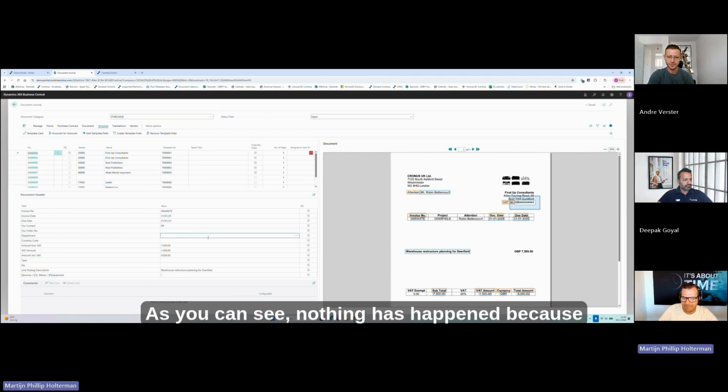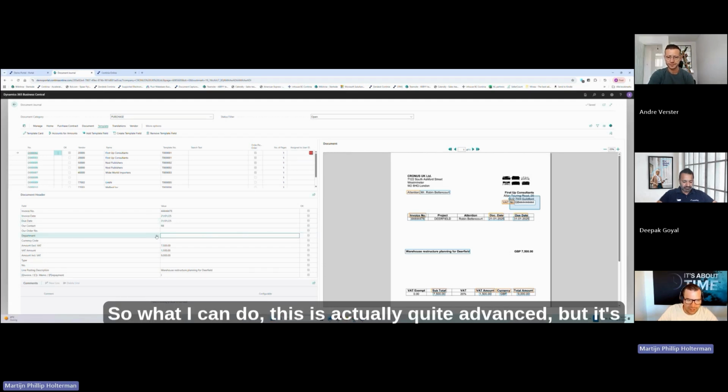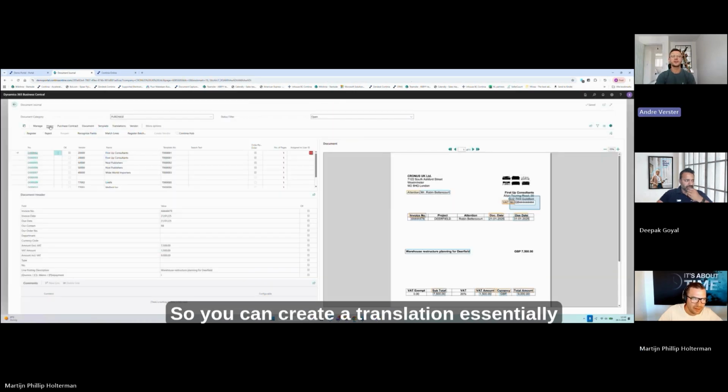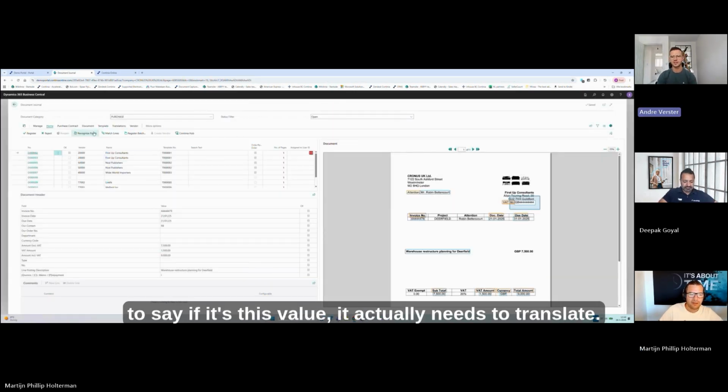As you can see, nothing has happened because we do not have a dimension called GB and then 8 times 4. So what I can do, this is actually quite advanced, but it's easy. I'm going to say, if you see GB 444444, put that on department administration. So you can create a translation essentially to say if it's this value, it needs to translate it.